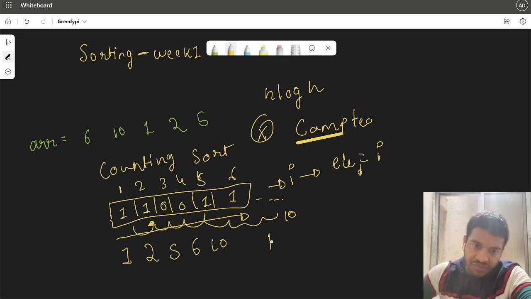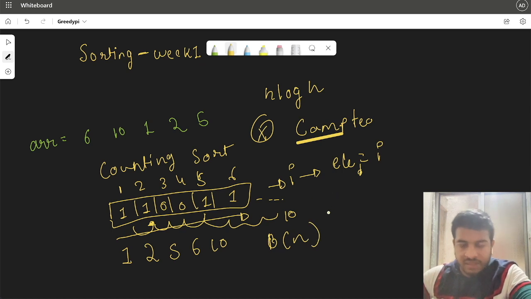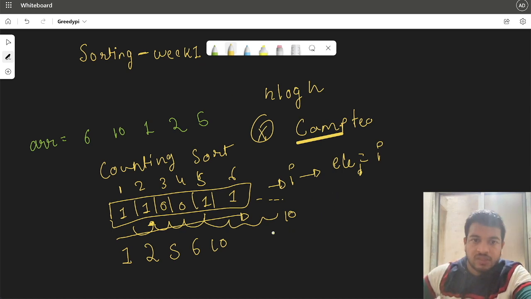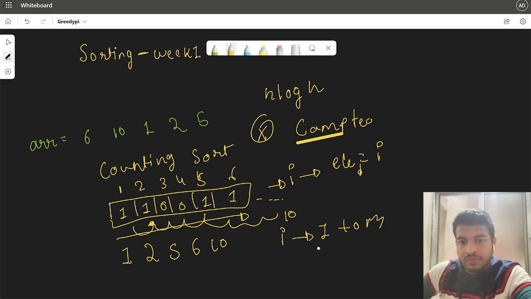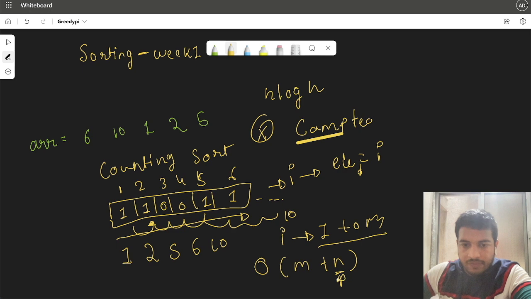So it would run in O(n) times, but the thing is it is not O(n). The catch here is we have to iterate through all the elements from 1 to m. This also implies some complexity. So the final complexity would be O(n plus m), where n is the number of elements in the array, and m is the maximum element of the array.